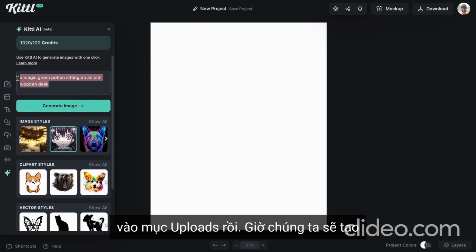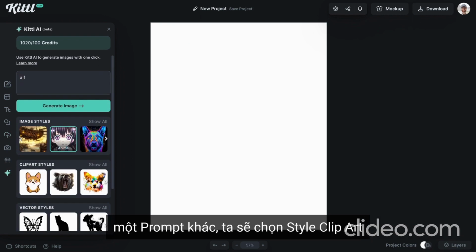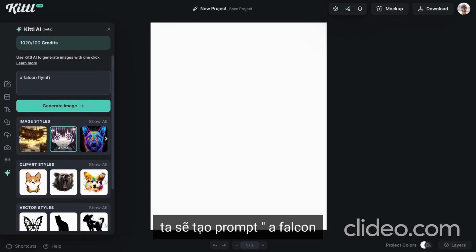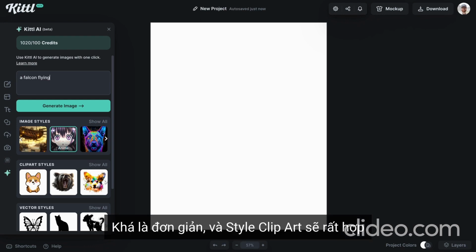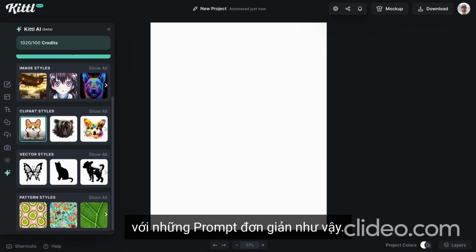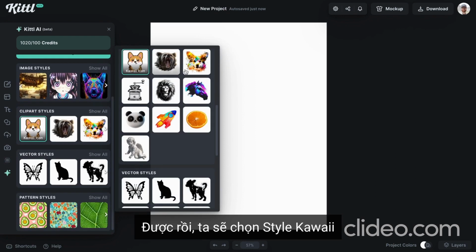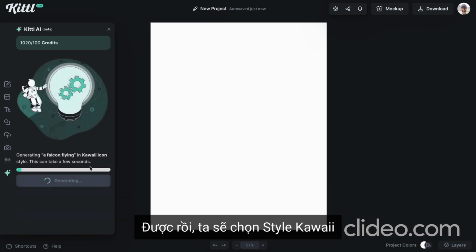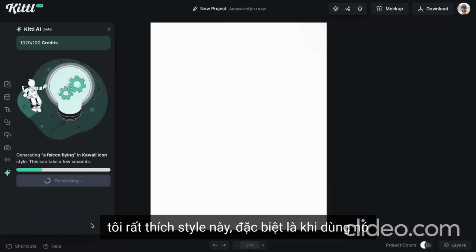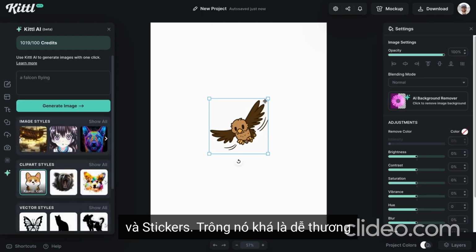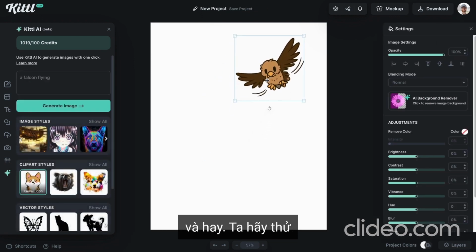They're in my uploads. Now let's go with a different prompt, and we're going to choose a clip art style. So let's go with a falcon flying. Pretty simple. Again, the clip art styles really like simple prompts. Okay, so let's go with just kawaii style. I like this style a lot, especially for t-shirts. Really big in t-shirt design and stickers. So that's pretty cute. I think that's pretty cool.